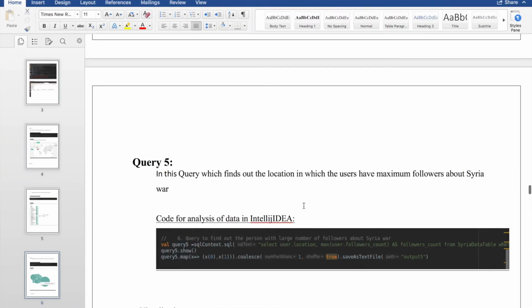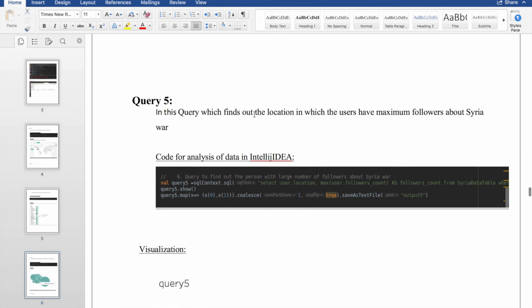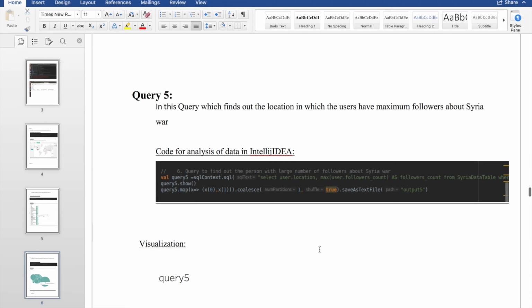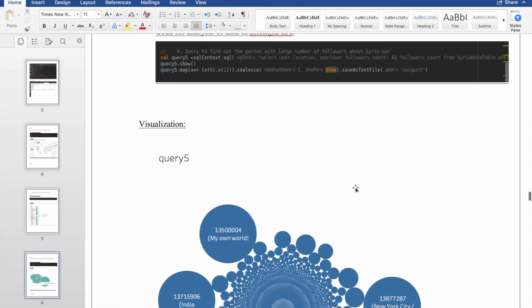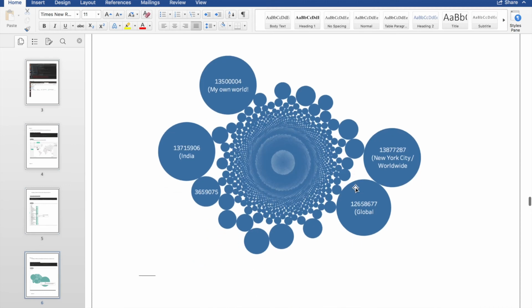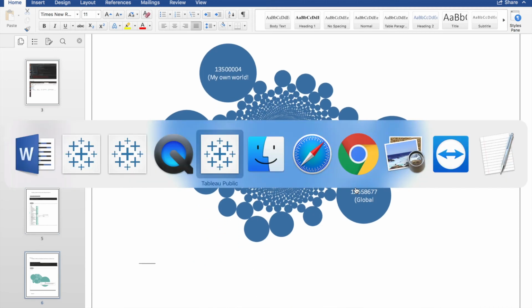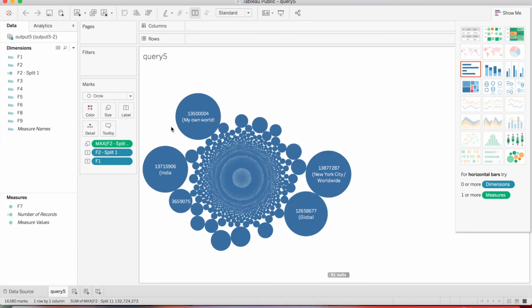The next query is about finding the location in which the users have the maximum followers about Syria war. What we found out was that the maximum users were from New York City, and they had the maximum followers count. So this is the simple visualization which we can see. This is some of the interesting visualization wherein we have the charts and the circles.